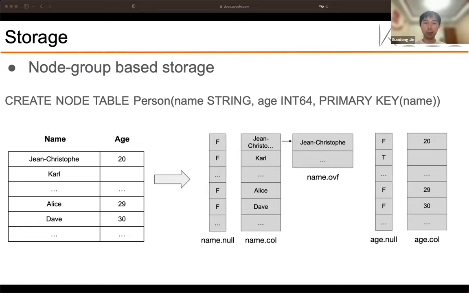Briefly, the idea is that before the last release, we stored our columns and tables in multiple files separately. Take a node table Person here as an example. It contains two columns, one string and one integer. Each column would have a main column file plus a null file, and for string, we also have an extra overflow file. So for this table, we would have in total five on-disk files.